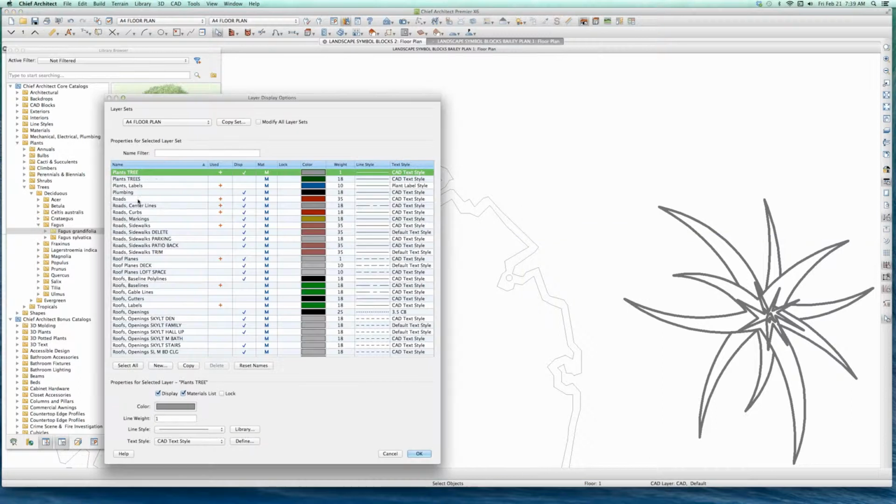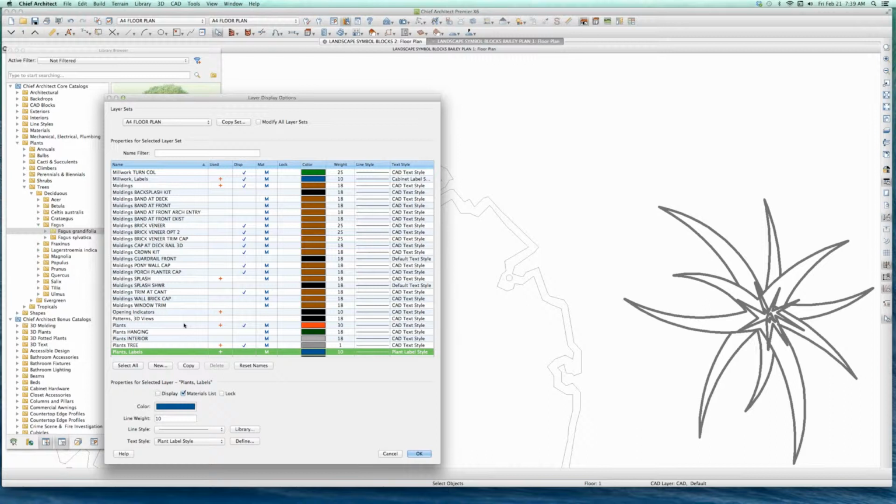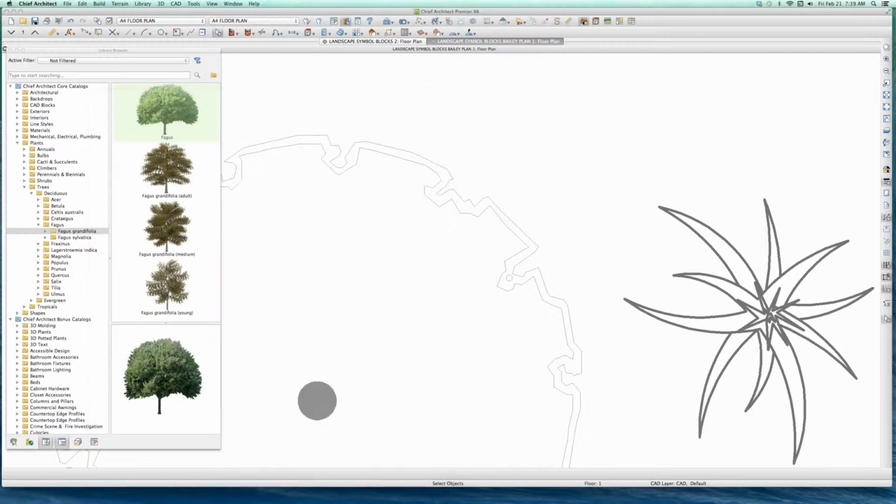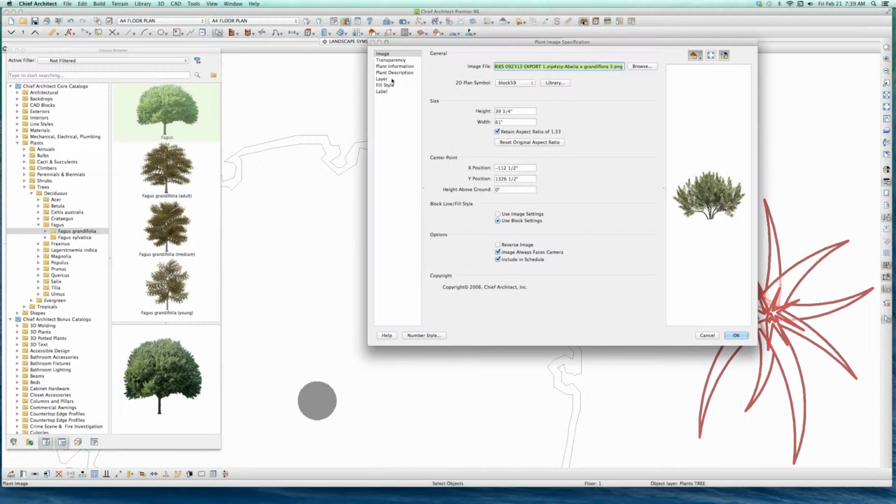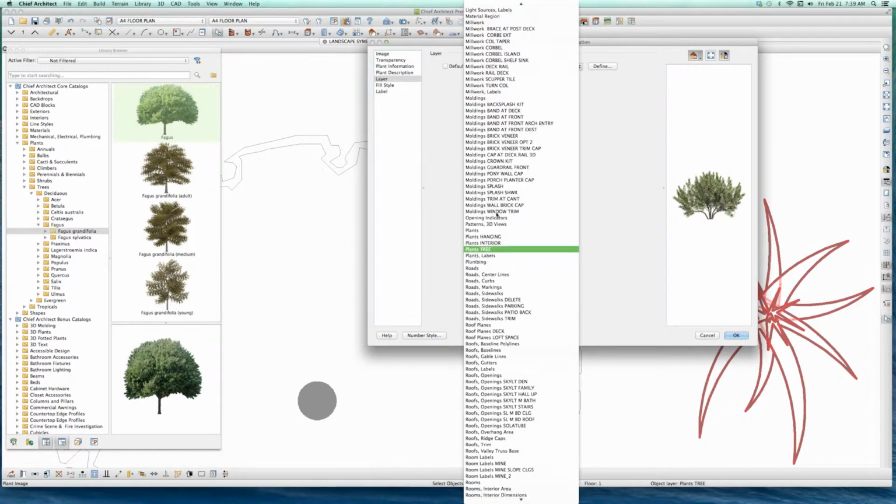Do I still have that plant tree layer here? Oh yeah, I did. I thought I got rid of this. Delete. Okay. UU layer tree. It's gone. It's gone now. Okay, that's what I thought.